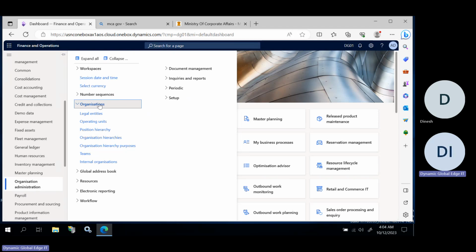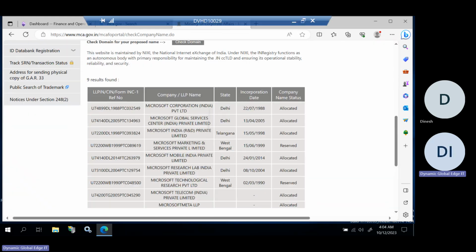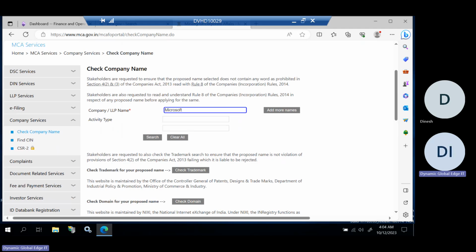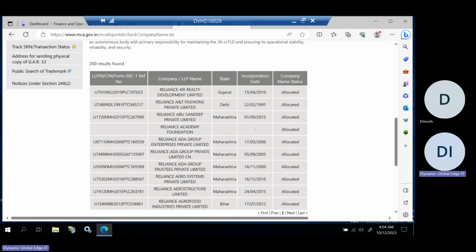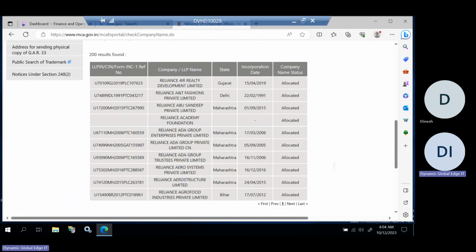When we hear about Reliance Industries Limited, RIL, we tend to think it is only one company. But in reality, if you go and look at the Ministry of Corporate Affairs site, more than 200 companies are registered under the name Reliance. Just go there, enter Reliance and search. This name can be used only by Reliance Group companies. As you can see, this many companies are registered.